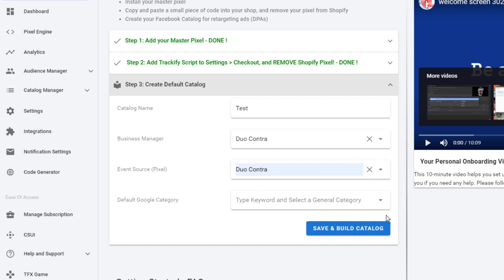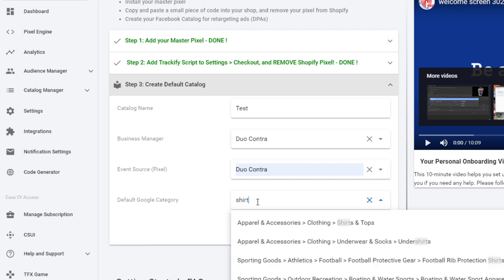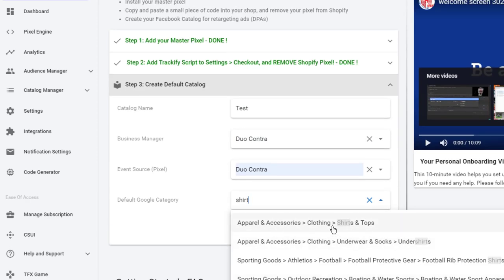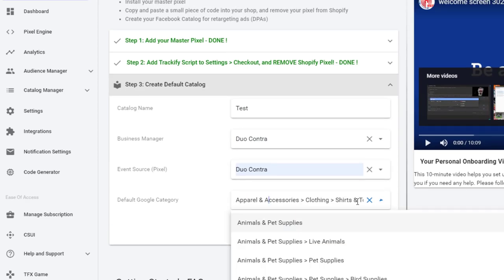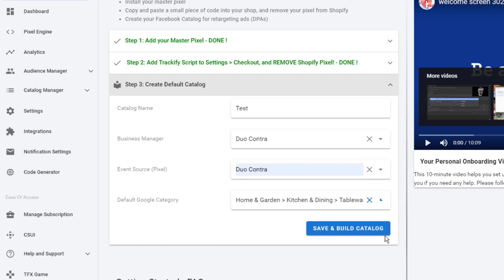And then here in the 4th field here, you simply want to think of a general category that you're selling your products under. Okay, so let's say you're selling shirts or t-shirts or something like that. You just simply type shirts and then you get some selections here to choose from. You select shirts and tops. Maybe you're selling coffee mugs. You type in mugs and you select tableware, drinkware mugs.